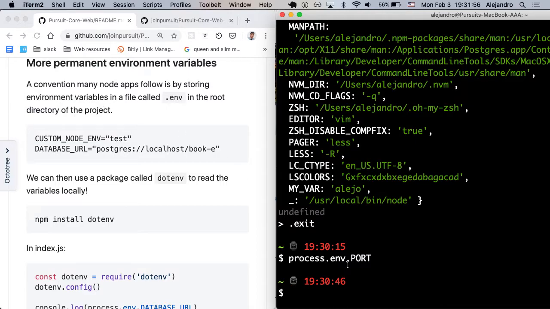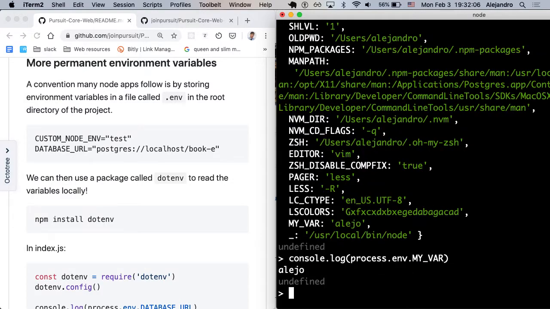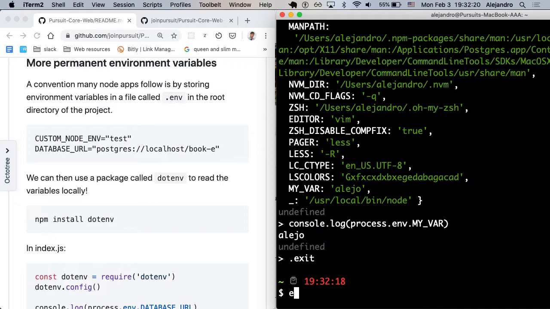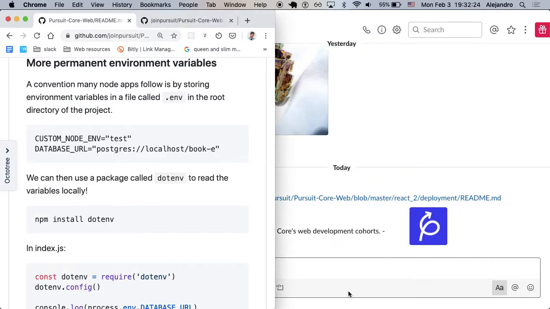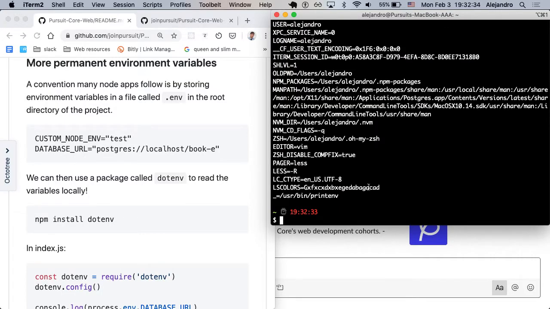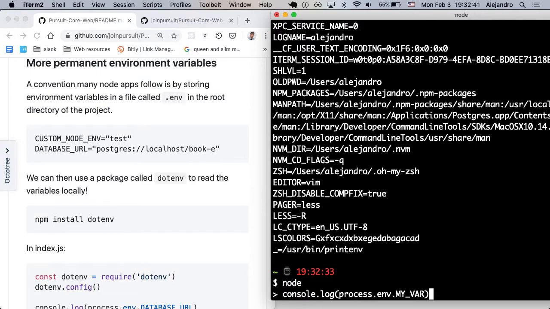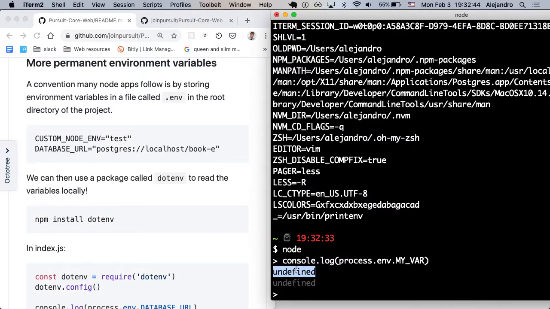Right, so right now, we have that variable that we defined, MY_VAR. But that variable is temporary. It's not gonna stay there once I quit. So let's do exit, and I'm gonna quit my terminal and open terminal again. Let's do printenv. See that MY_VAR is no longer there. If we try to access it with node, it's undefined. Right, the variable is gone.